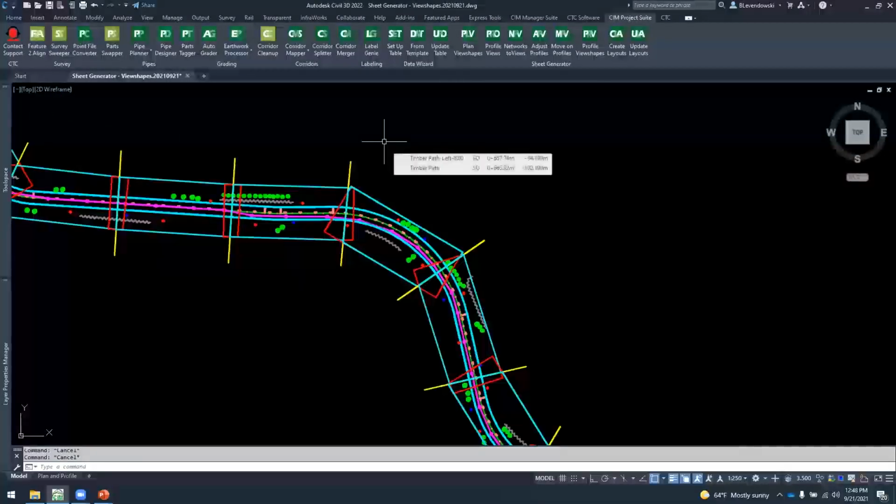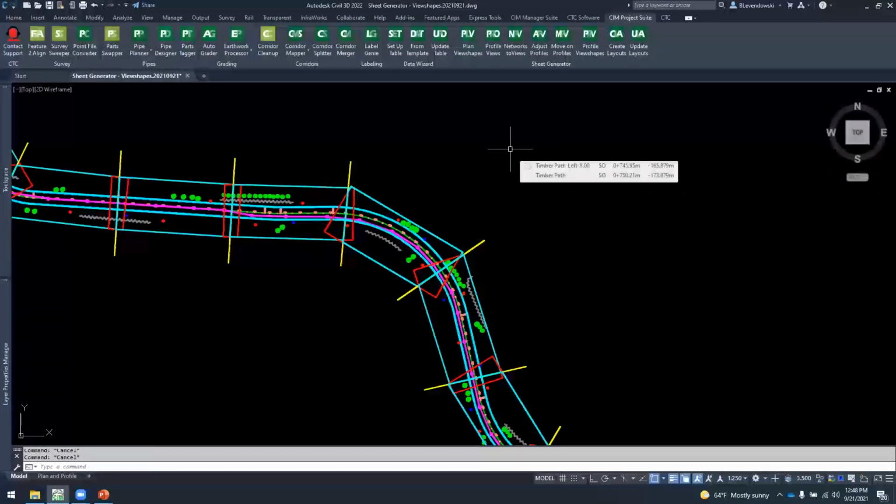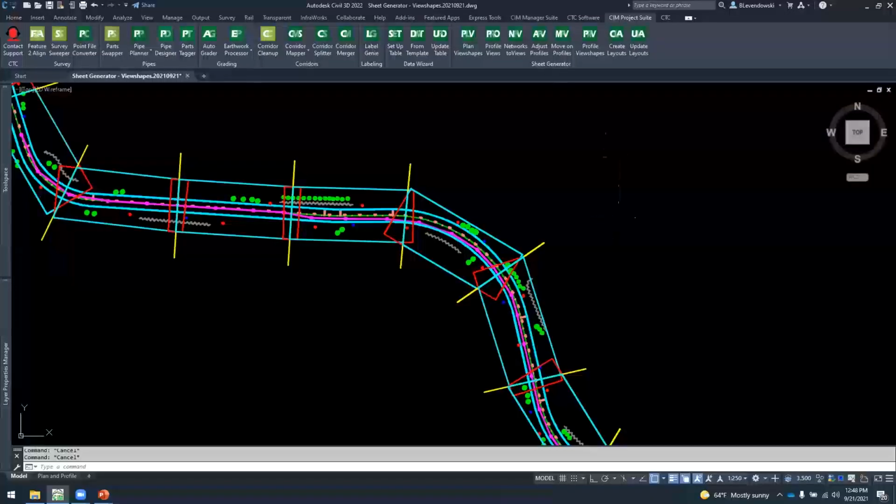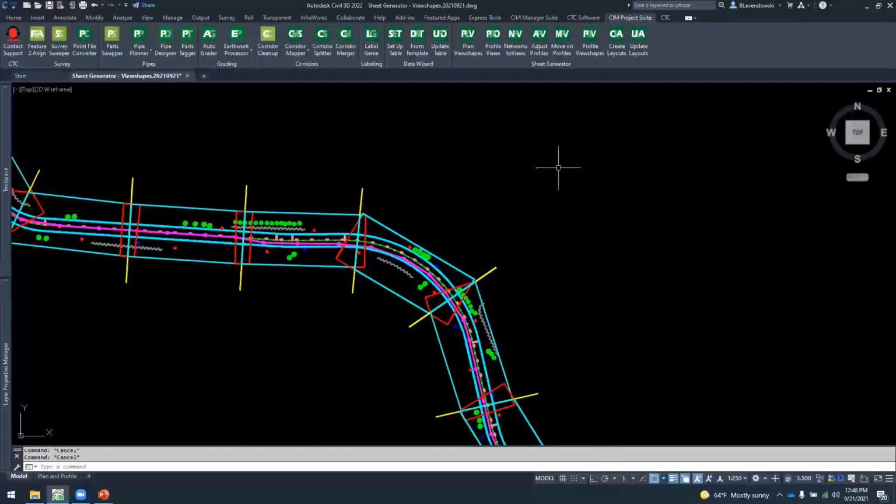Next thing is profile views. Now, if you were doing only plan sheets, you wouldn't even do this step, but we're showing plan and profile. The tool set, like I've said, will handle plan only. It'll handle plan and plan. It'll handle plan and profile, and it'll handle profile only as well, but it's all alignment based. So for linear type projects.